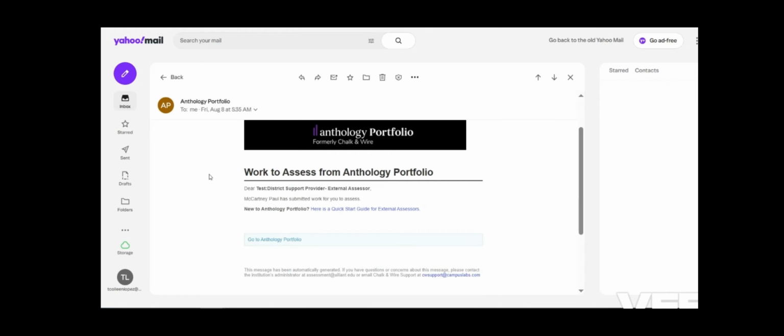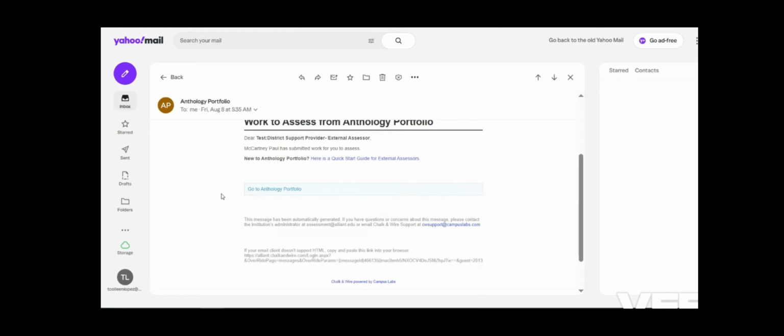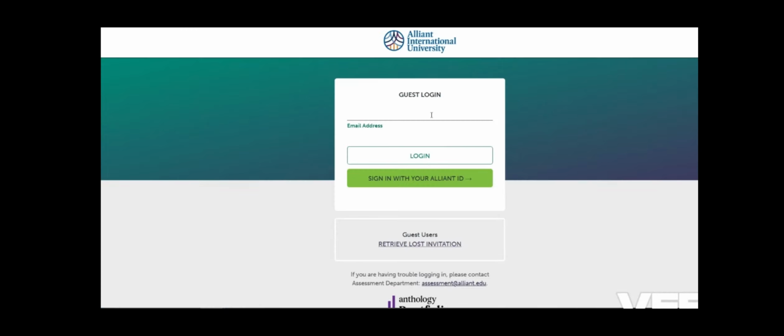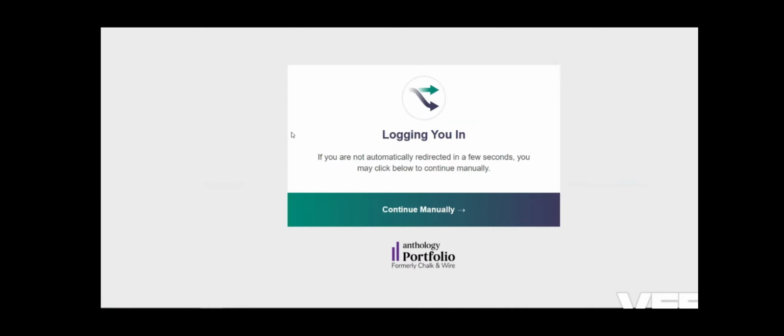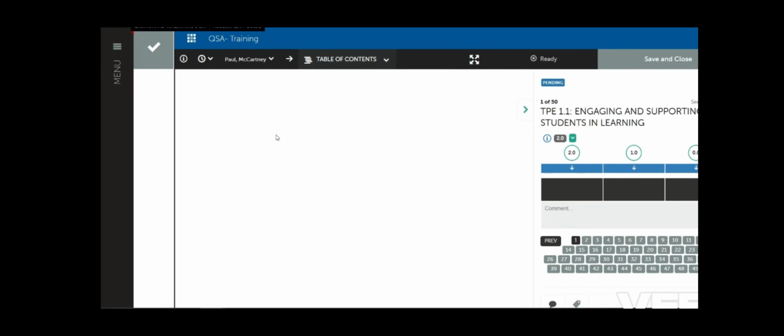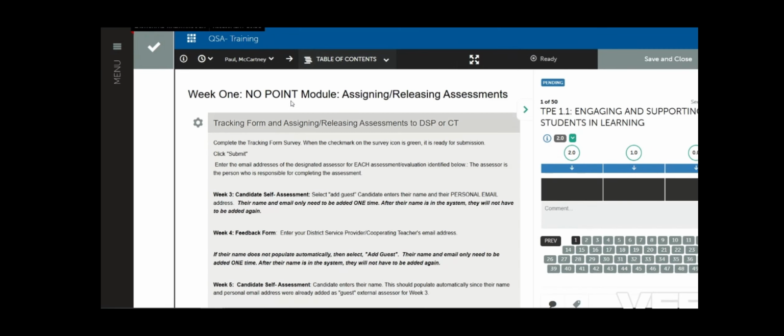They can open the email and go to the link that says go to Anthology Portfolio. They can click on that. It will take them to the guest login page, and they enter their email address and click login, and they will be taken directly to the assessment.